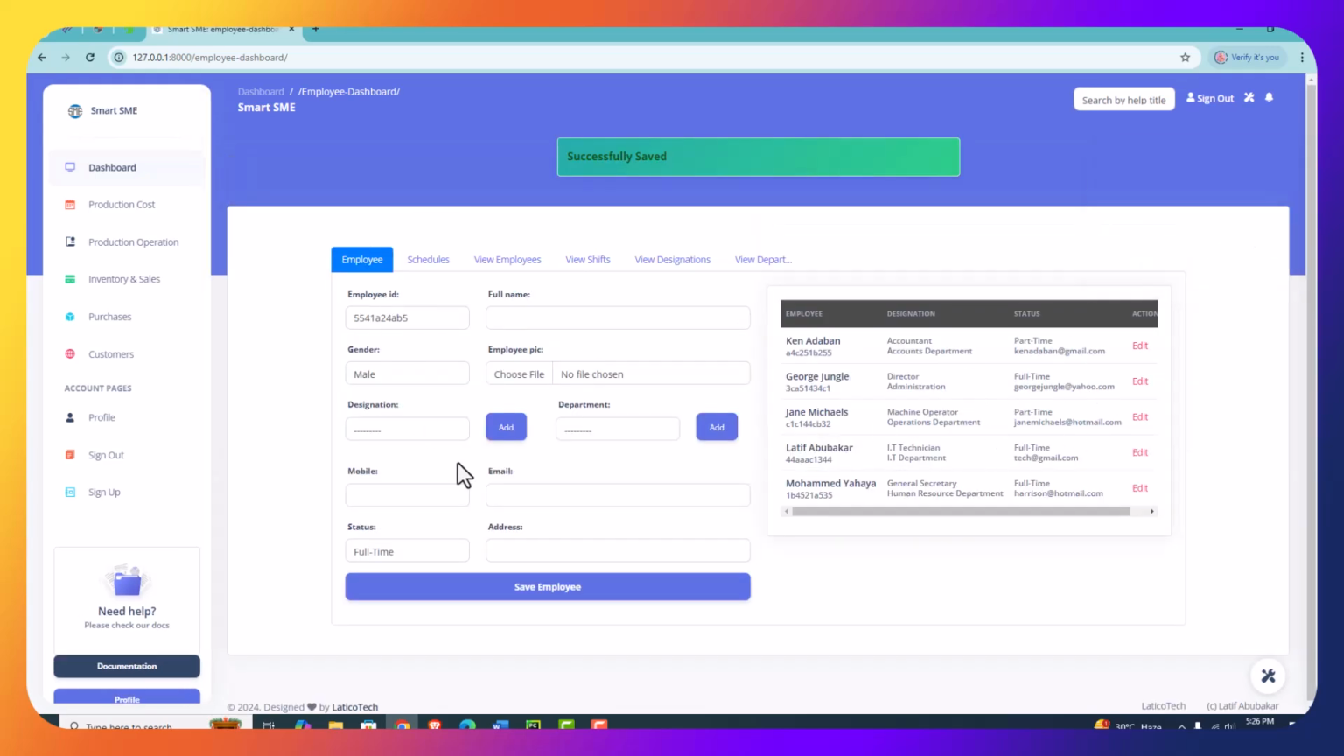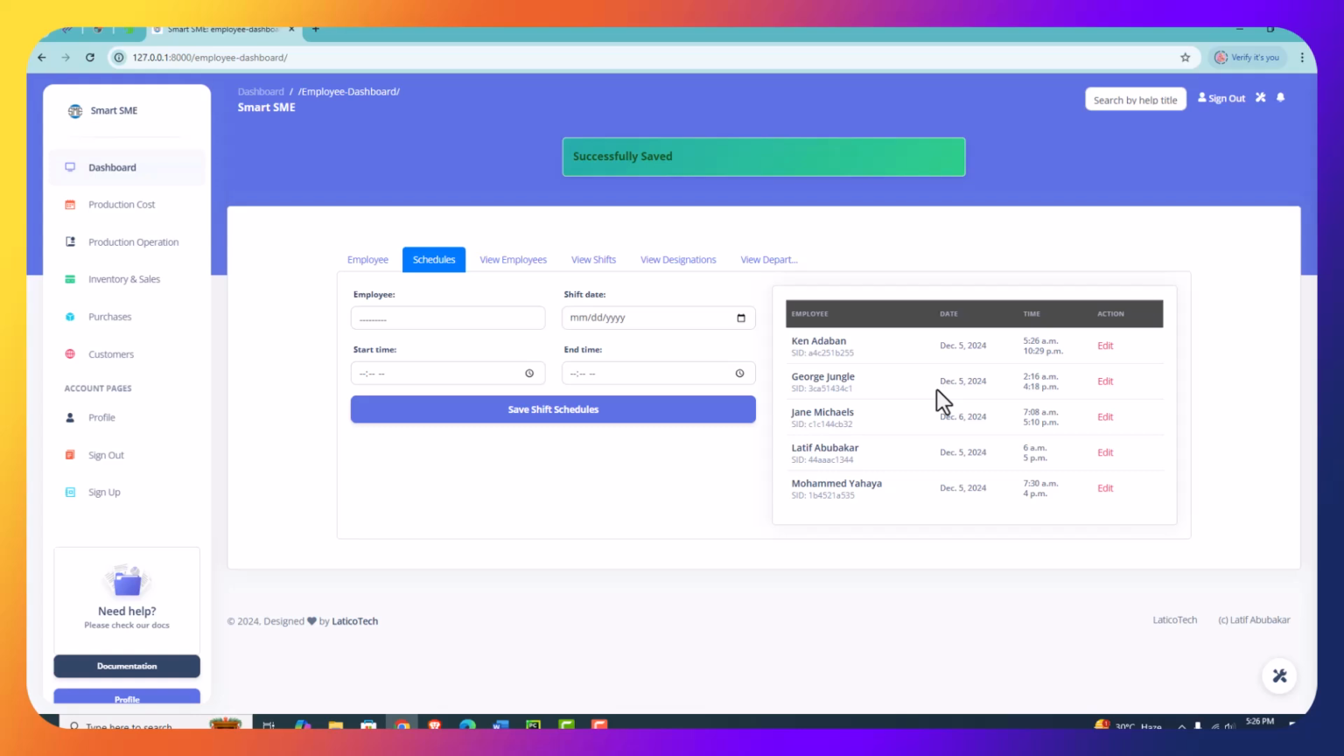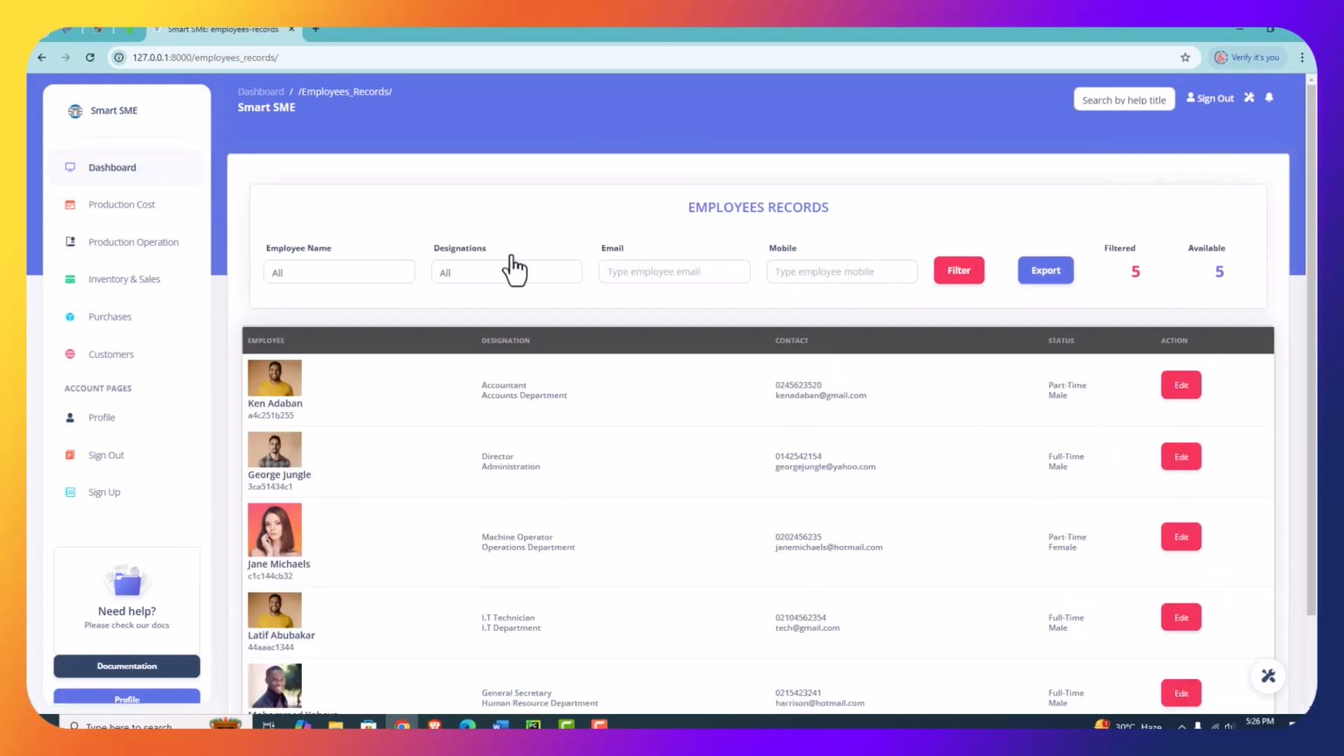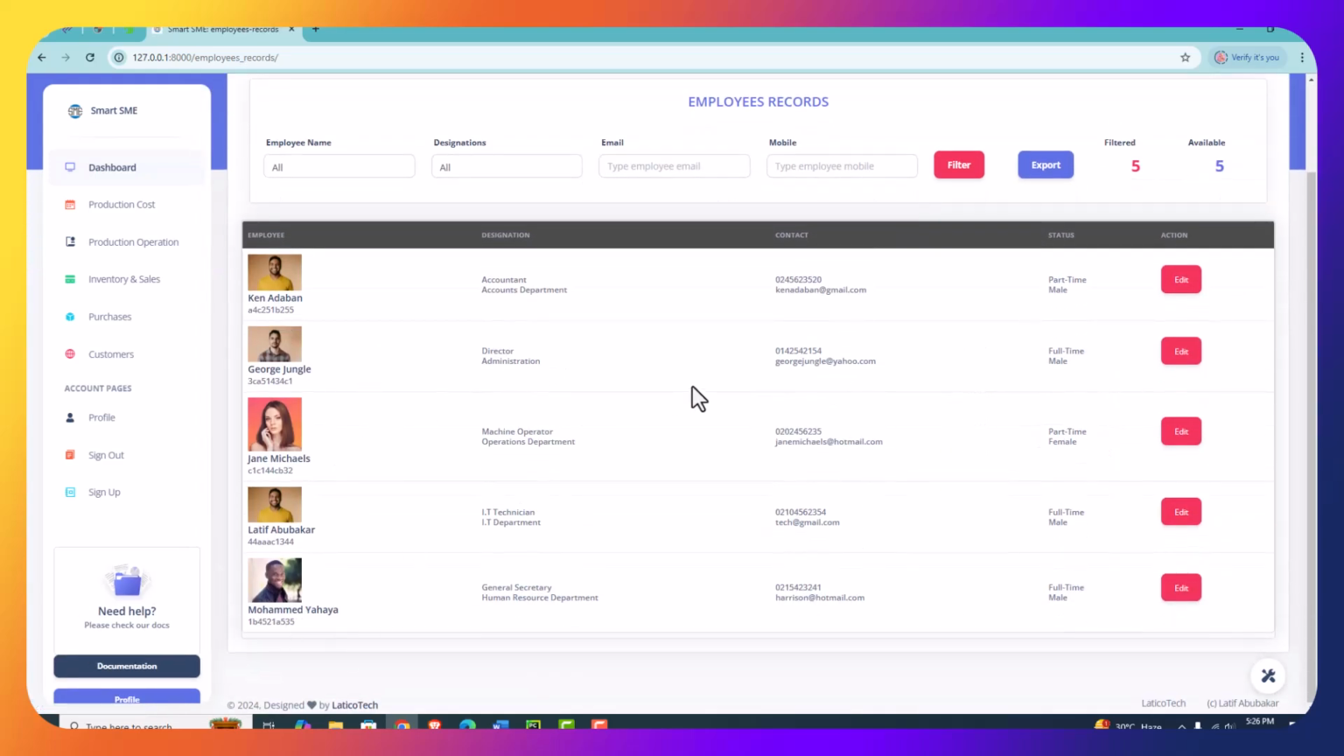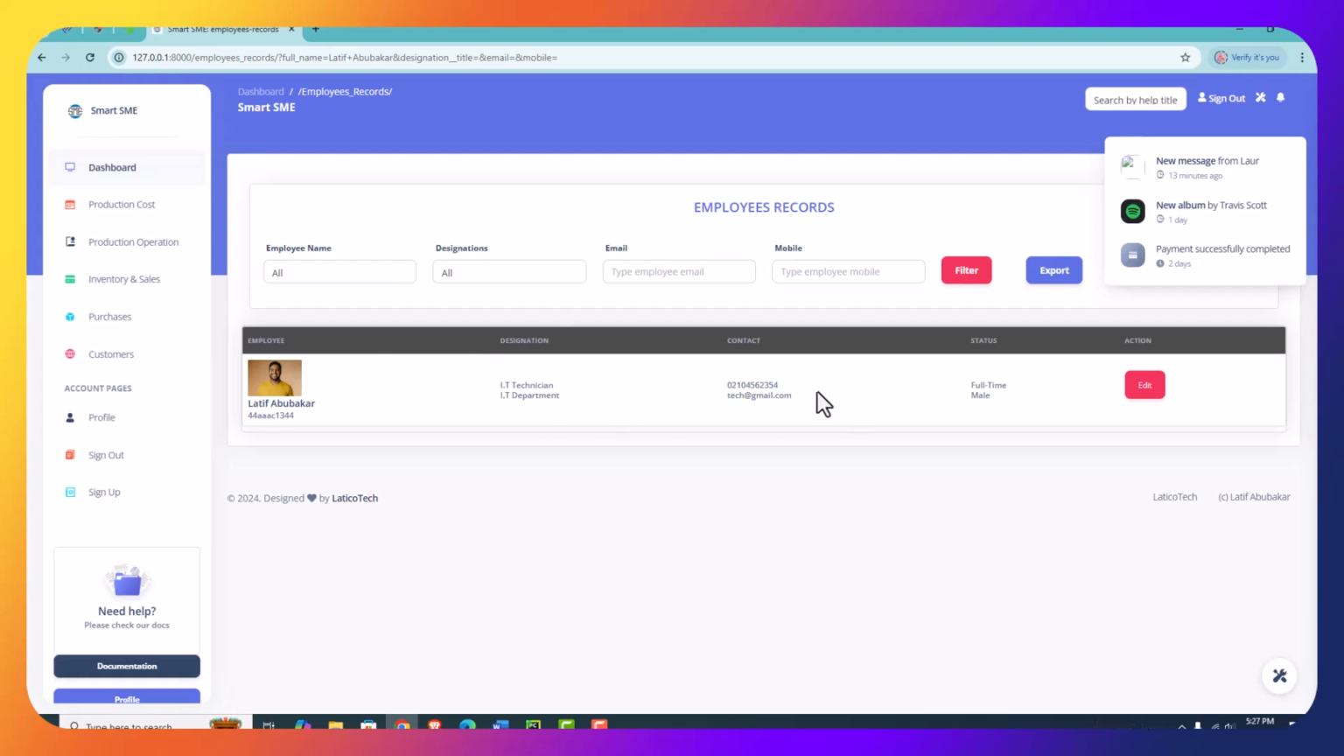And these are the list of shifts also here. We can view the details of the staff that we have. These are the details with their images here. You can edit as well, and we can filter here. Let me select a name and filter. You can have the name of this person here.